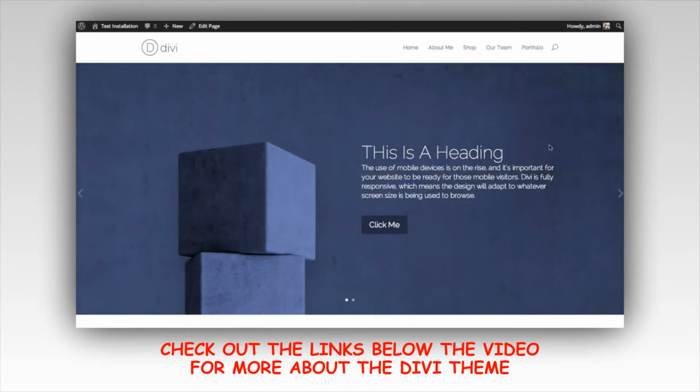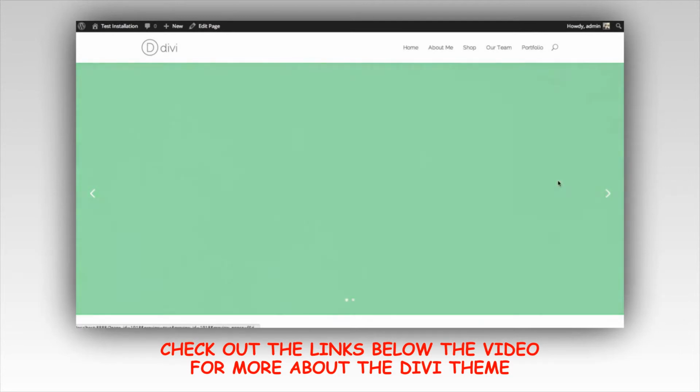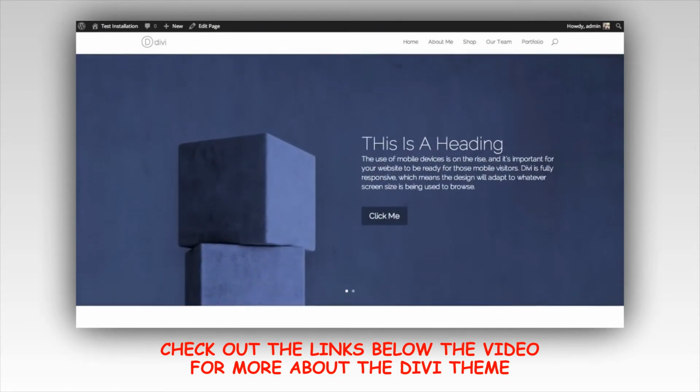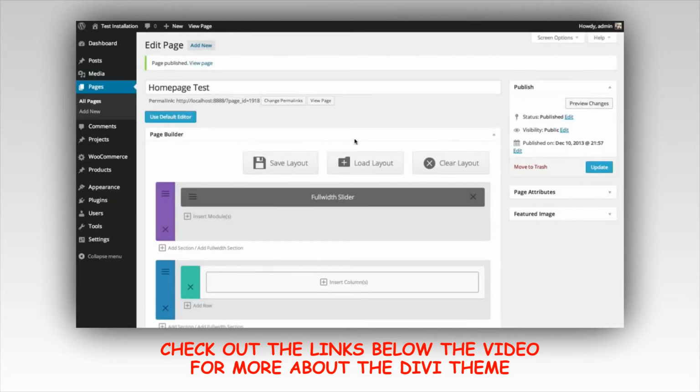Our first slide with the purple stone background and our stone image with some text on the right. And our second slide, which is a plain green background color and text only, no image. So far, this is all we have on our page, because that's the only row only section we've added a module to. So let's add some more.